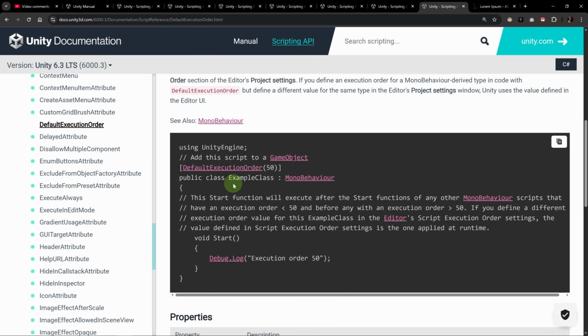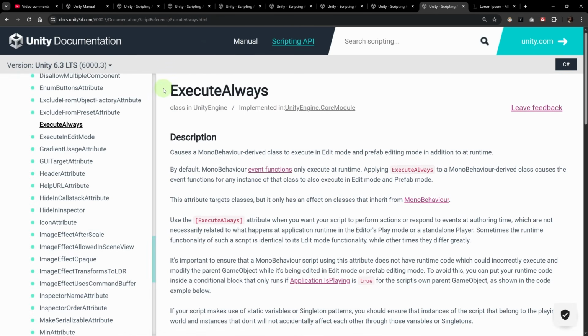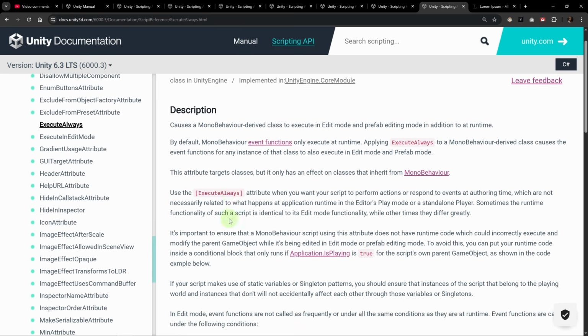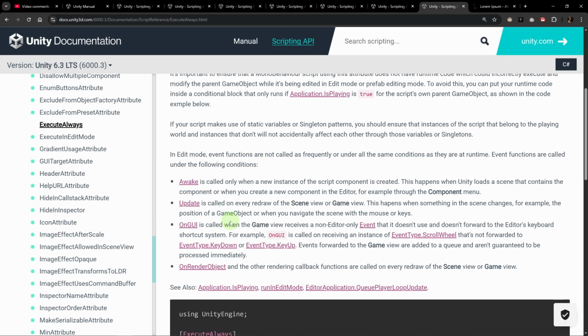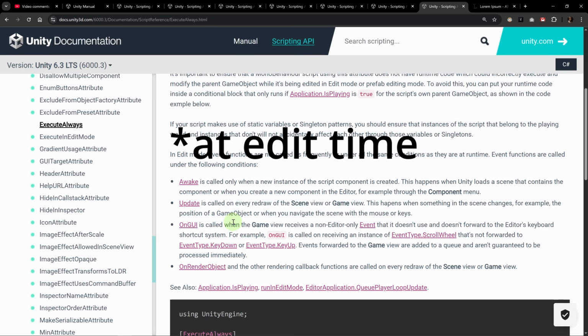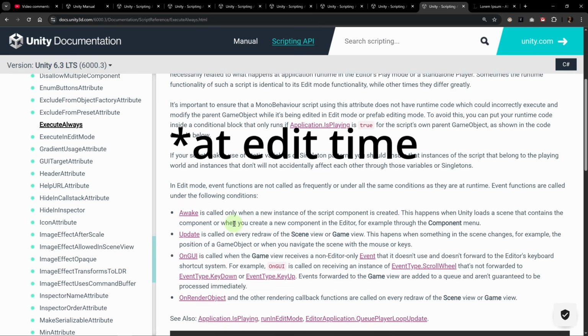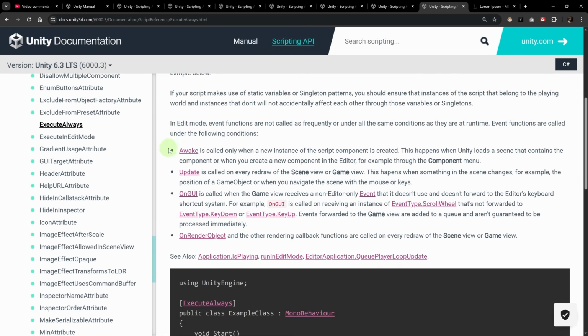And we have the execute always attribute, which can be added to a MonoBehaviour class. This is great and will allow your script to be executed at runtime and also in the prefab mode. And here we have more details about what happens to the Awake method, to the Update method. So for example, the Awake method is called whenever you open a scene with that component, and the Update is called every redraw of the scene view or the game view.